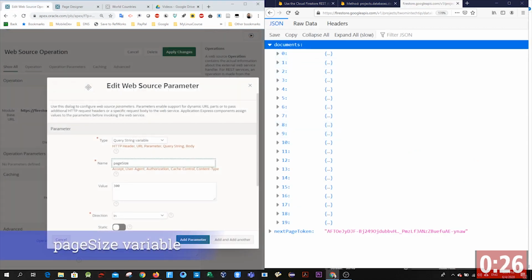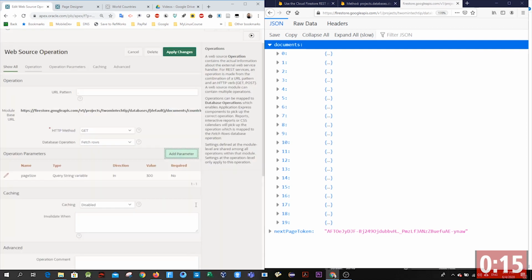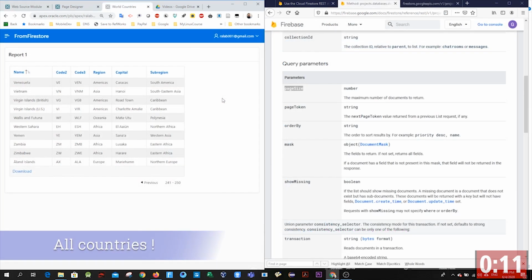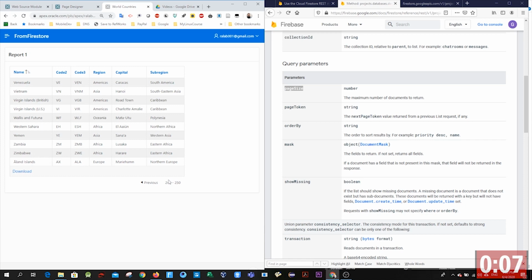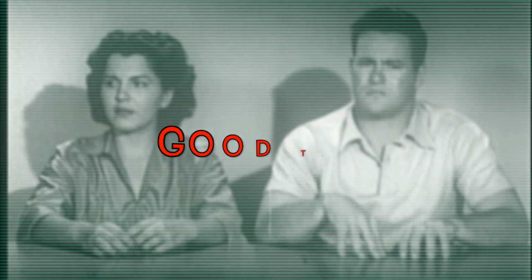In the operation parameters section of our web source module, let's add a page size query string variable and set it to 300. After adding page size as a query parameter to our GET request, we can see that we have all countries in our classic report.